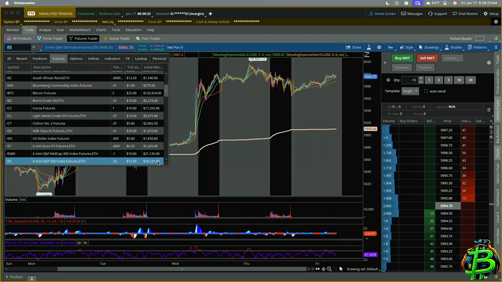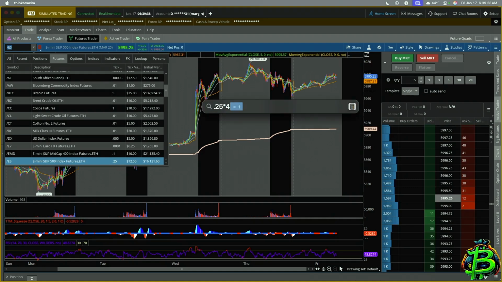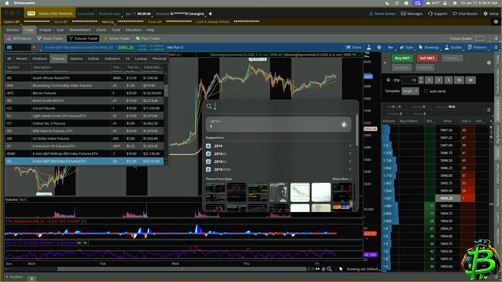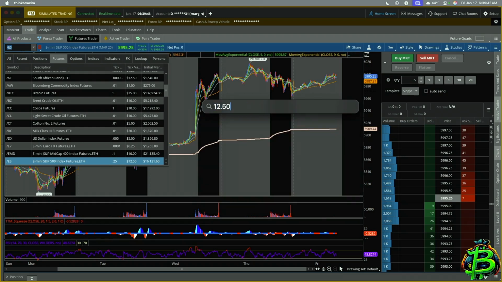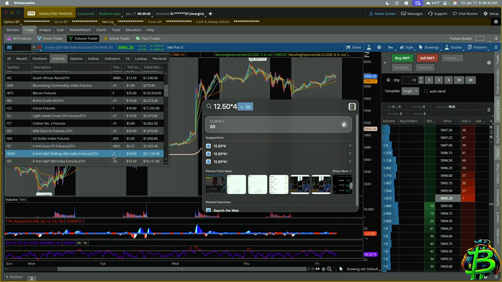And there's your tick size. Every quarter of a point, 0.25, is one tick, and the tick value is 12.50 times 4. So for every tick that this thing moves in whatever direction, up or down, for one contract, you're making $50. And these things can move like crazy.